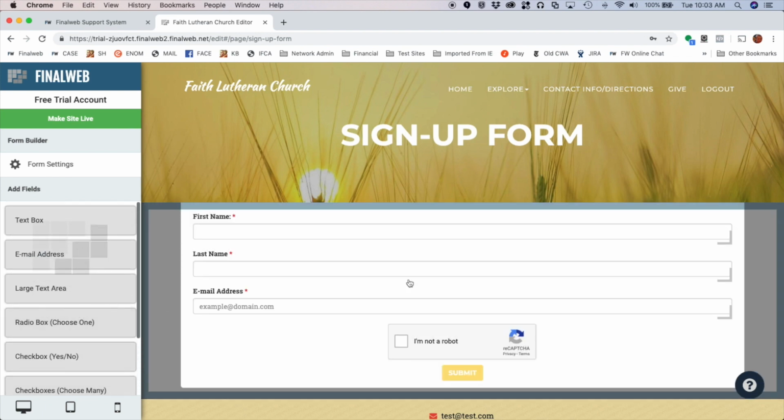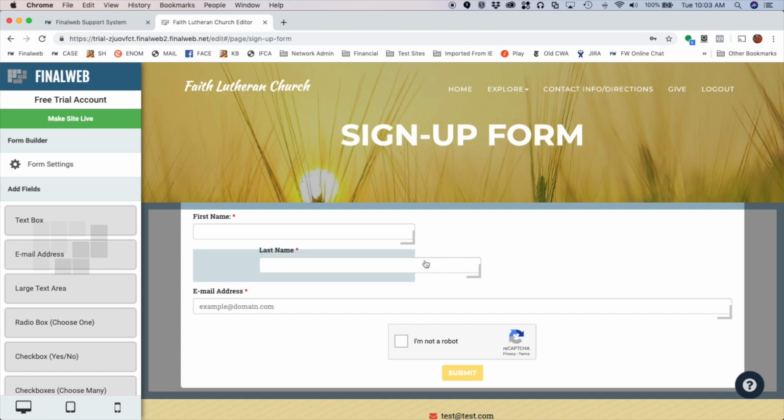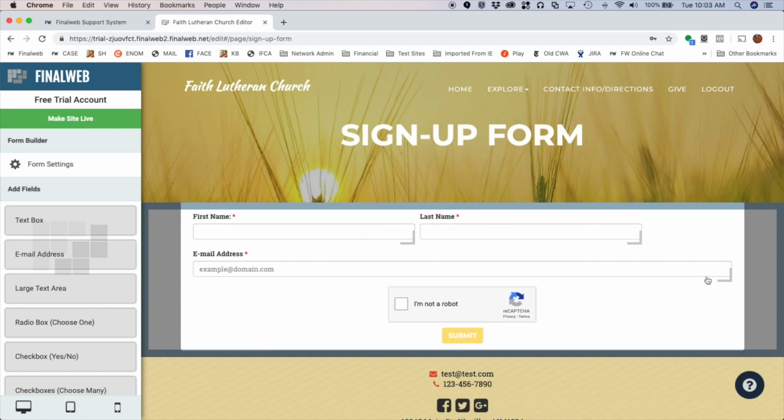Now, I can start arranging fields while I'm adding them to my form. I can shrink this down a little bit. Shrink this down. Let's say I wanted the first and last name to appear on the same line. I can do something like this. And maybe the email address would be a little bit smaller.